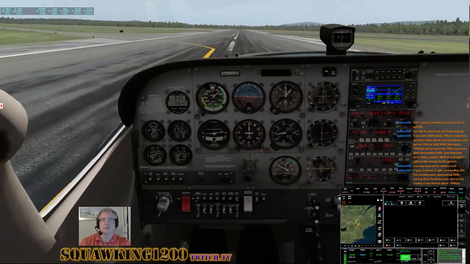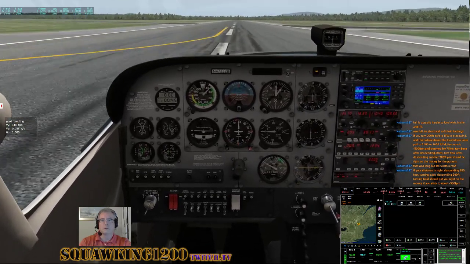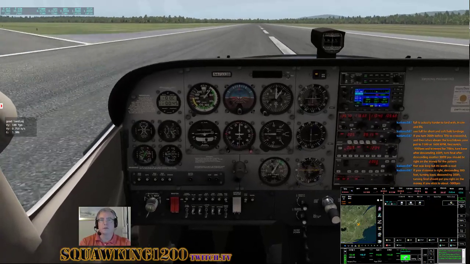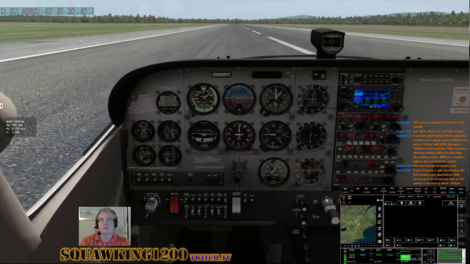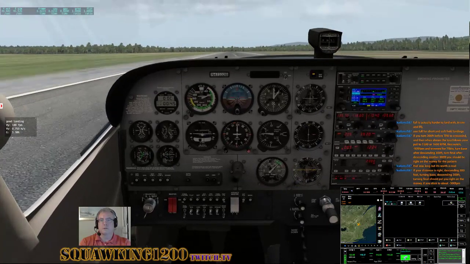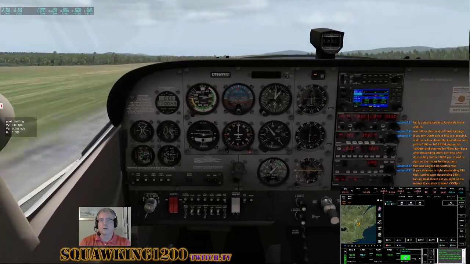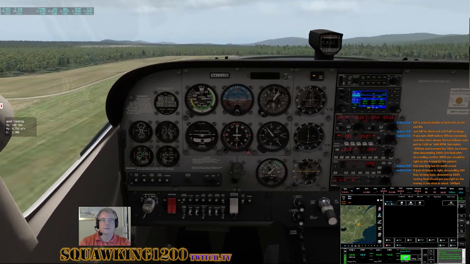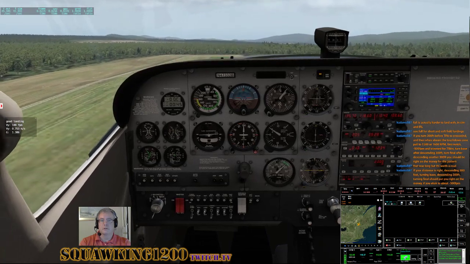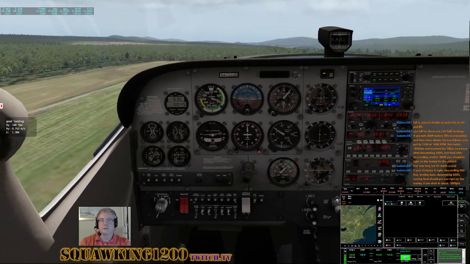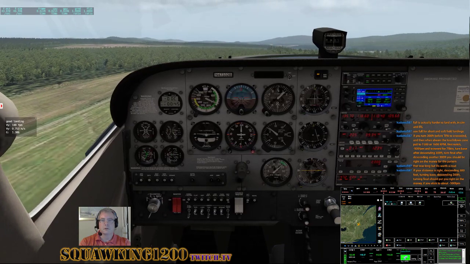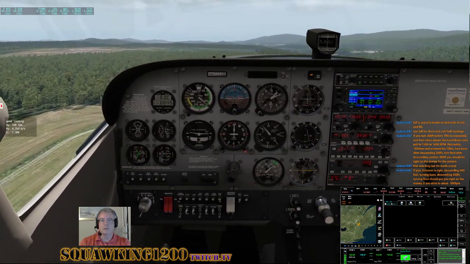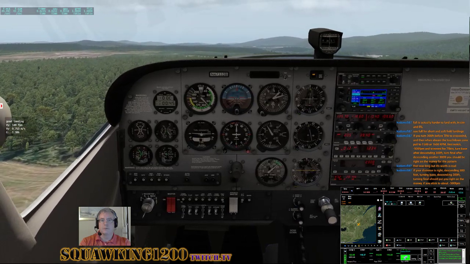Hold it. This time I'm going to go full throttle. Flaps. Positive rate of climb here. Second notch of flaps. Alright, so when I get to about 700, I'll start pulling the power out.